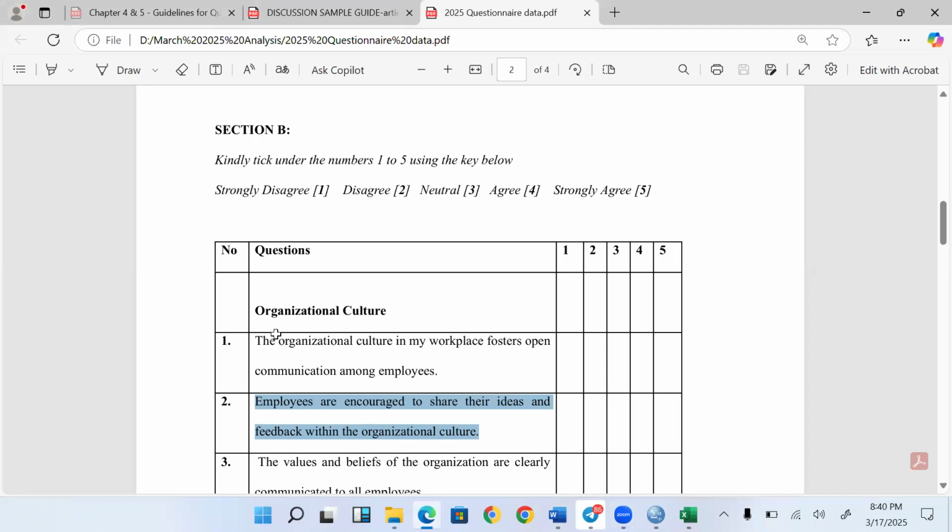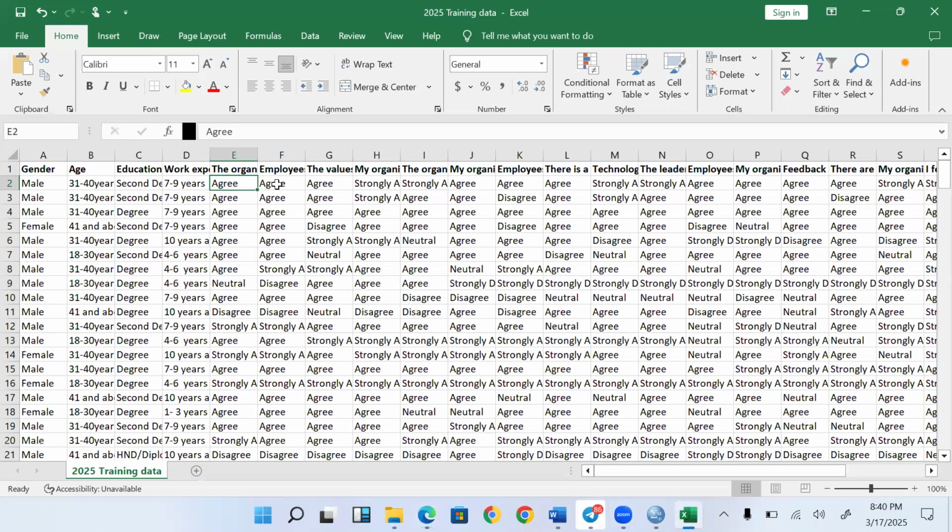What advice am I giving? I am advising that instead of you writing agree here, use the numbers. Instead of saying agree, just write 4, because that was what the person was answering. If the person took 5, that is strongly agree, you write 5 here. So instead of writing agree here, you write 4. You go to the next one. Instead of writing agree, you write 4. You go to the next one, 4.